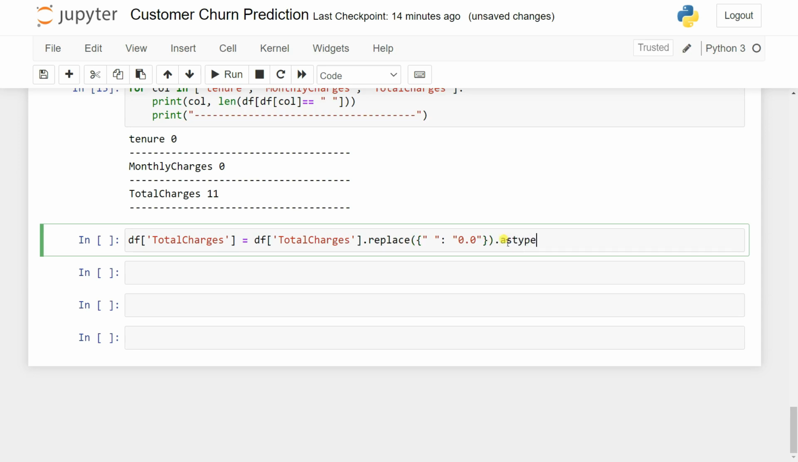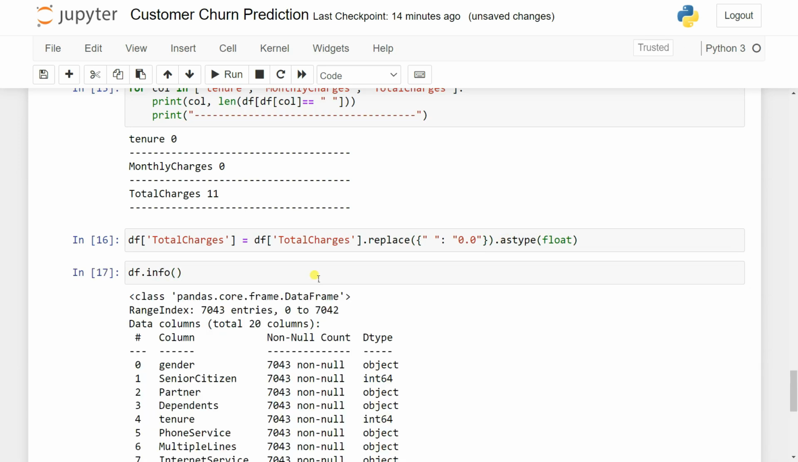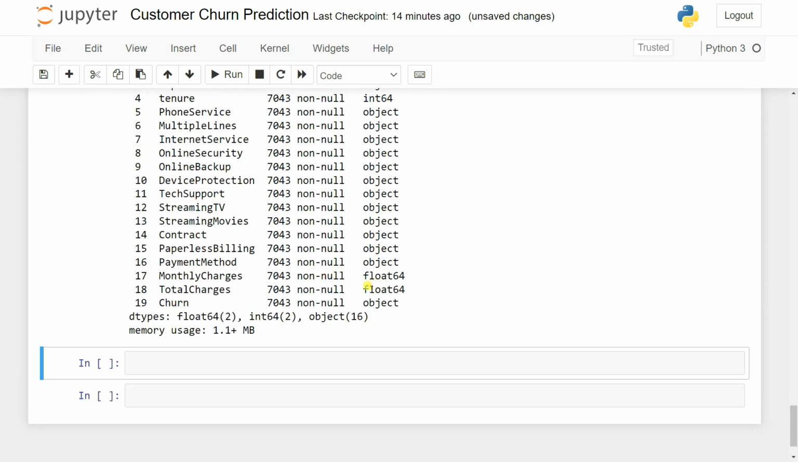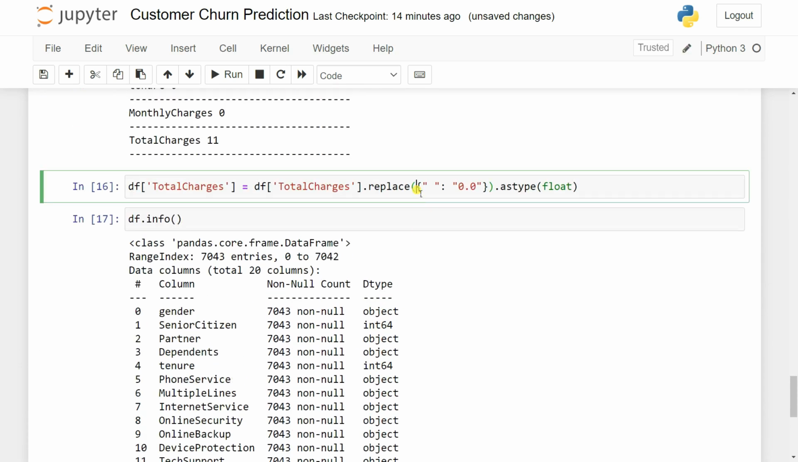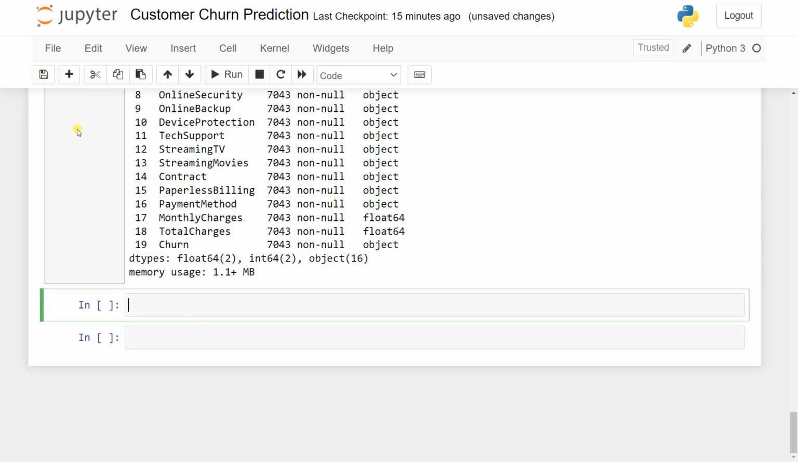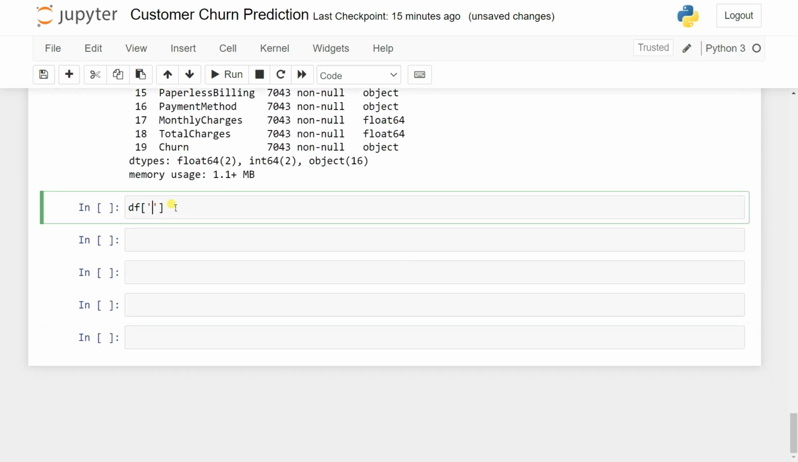Let's say astype float32 or float. That makes it a float, and it will automatically convert. Now if we check this, let's say df.info, then you can see here it's converted to float64. Okay, cool. Now let's try to do some analysis on our churn, which is our target column. Let's say df of churn.